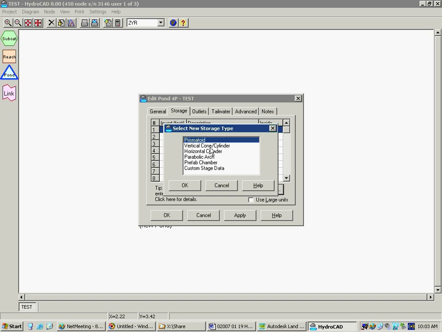This would be a type of vertical cylinder if you happen to have that, underground or above ground, potentially, I guess. Horizontal cylinder would be a pipe. Parabolic arch would be like the doghouse type systems you may see, where you have the open bottom and then it's just an arch and you pave over it after you fill. Prefab chamber, I would imagine that you can really customize the shape of that. So we'll just go to custom stage data for now.